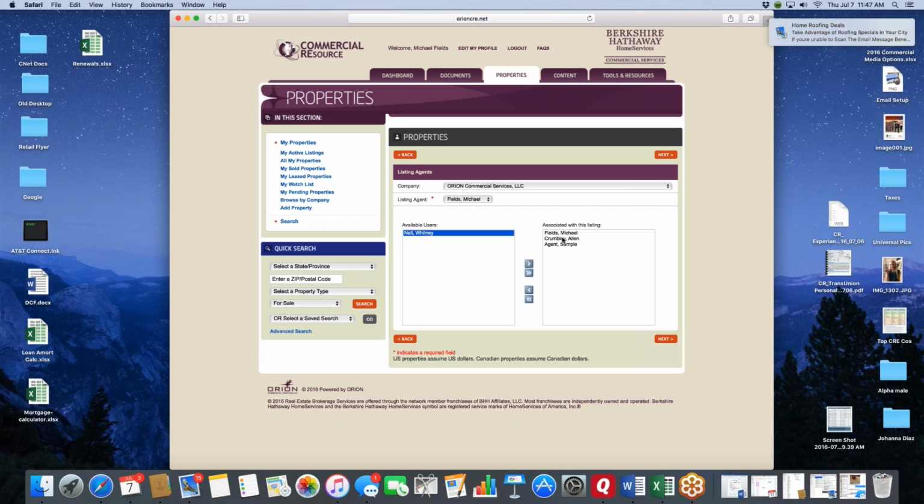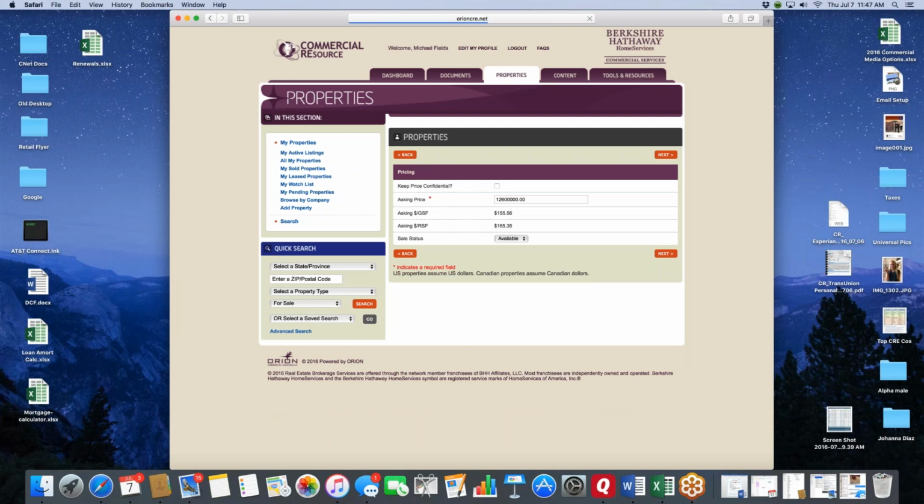So in this example, I've done that with Alan Crumbly and this sample agent. I put them on as additional associated with the listing, and I'll show you where that shows up. If somebody's on there in error, you just highlight them and then hit the left arrow button, and they'll come off. You want to put somebody on, you highlight them, hit the right arrow button, and they come on. Then you click next. Then this is where you put in the pricing.